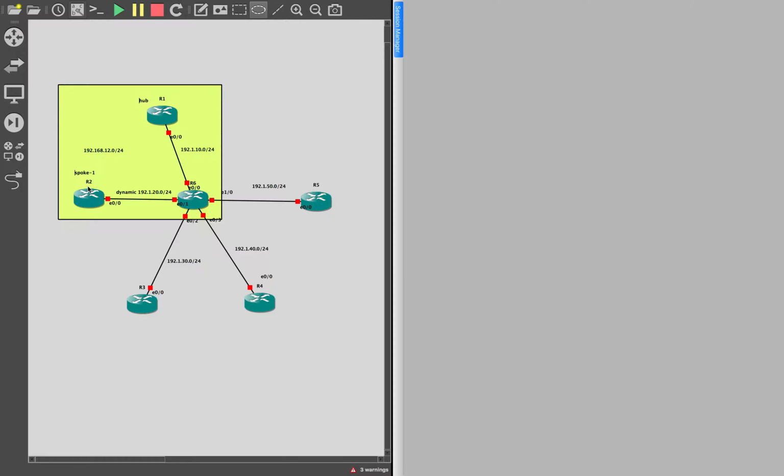Now, if you observe carefully, I have mentioned the IP address of this interface on R2 to be a dynamic IP. So an easier way to do this would have been by configuring SVTIs. SVTIs are basically static virtual tunneling interfaces, wherein we don't use crypto maps and we use tunnel mode IPsec. So that would have been an easier way to do it.